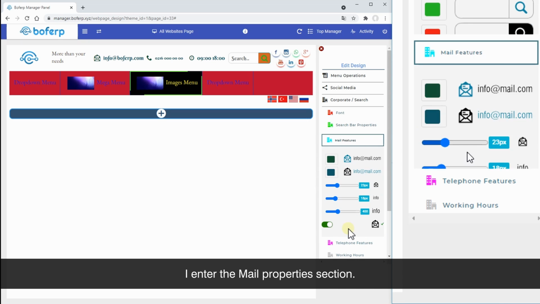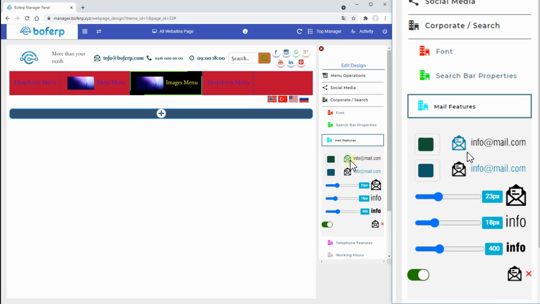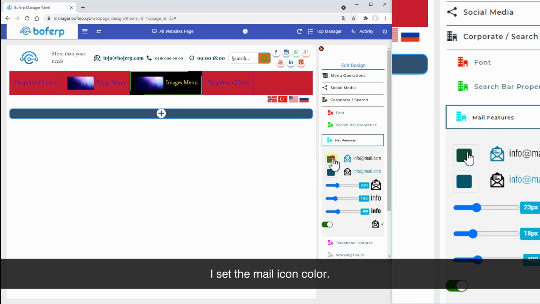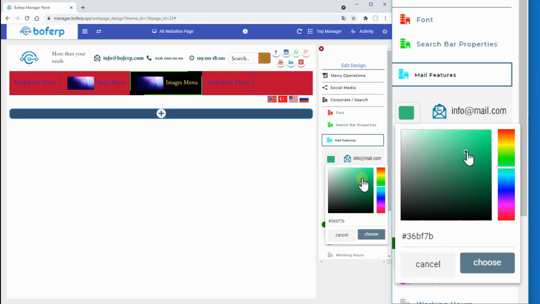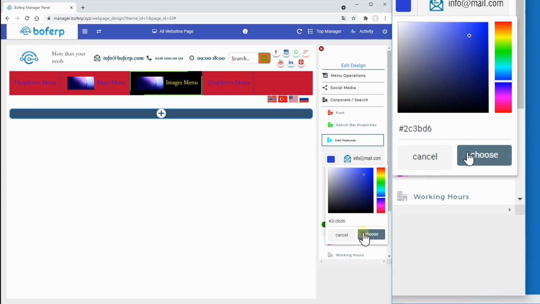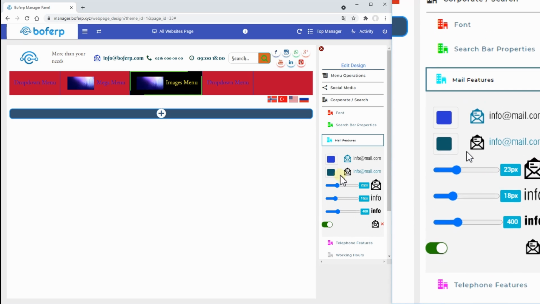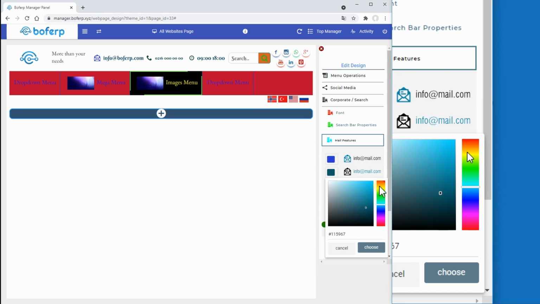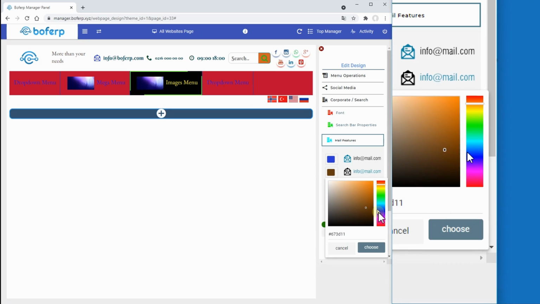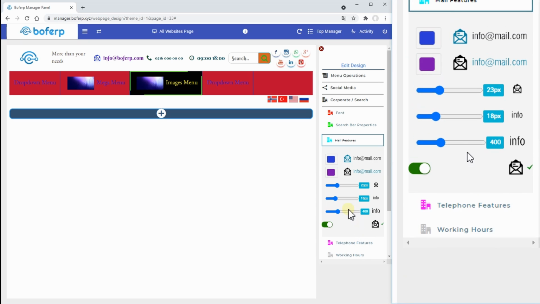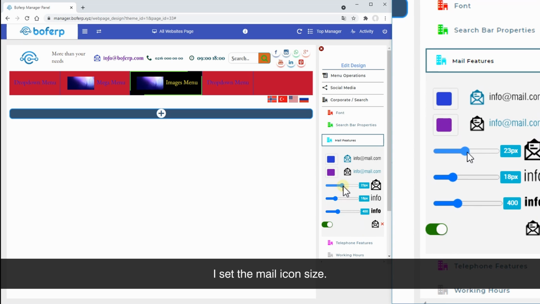I enter the Mail Properties section. I set the mail icon color. I determine the mail font color. I set the mail icon size.